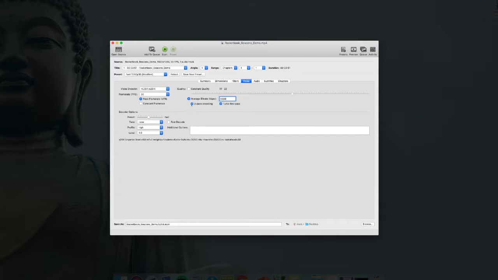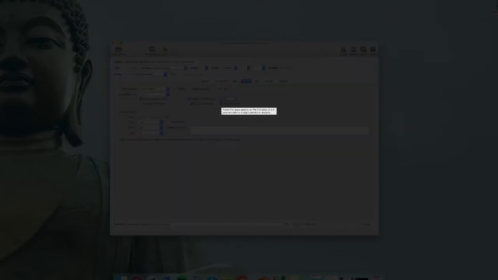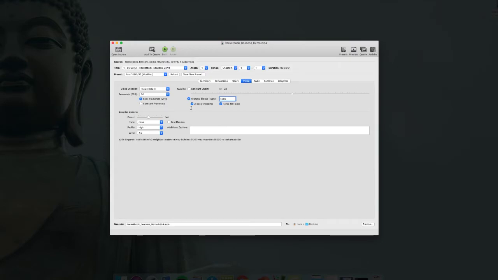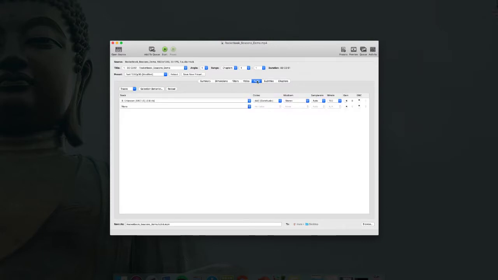I'm going to keep the 2-pass encoding and the turbo first pass encoding. I'm going to warn you right now that these will take a little bit longer to render. So if you don't have a lot of time, you can untick these and still render a video that's pretty decent. Now, the last thing I'm going to do is go into audio here.